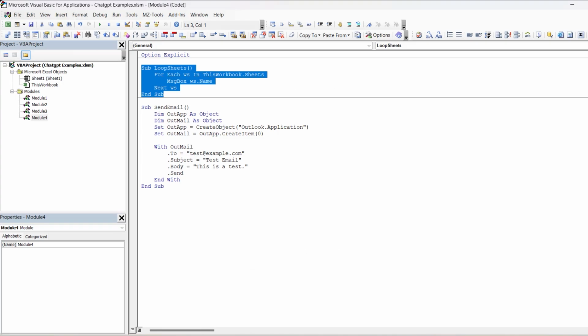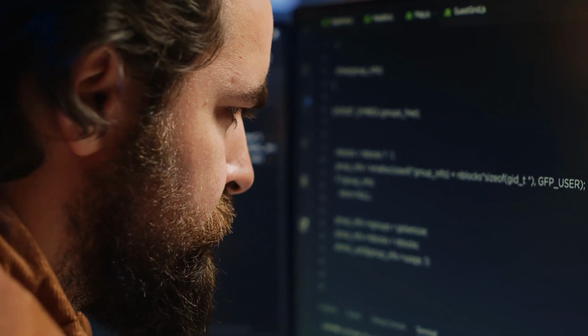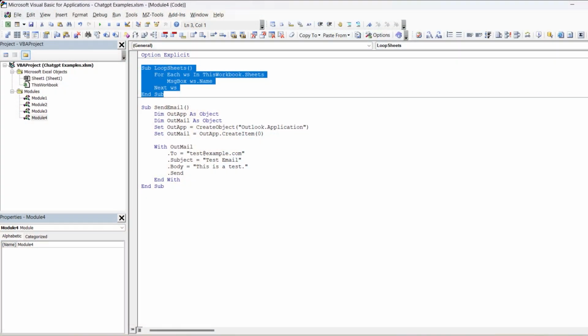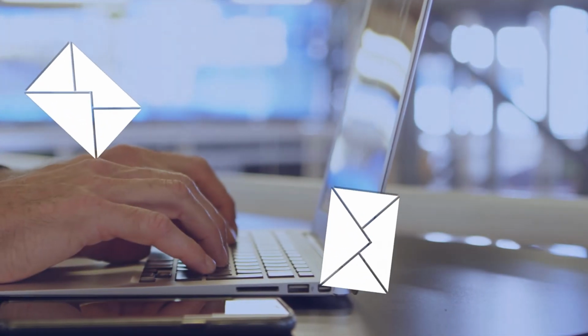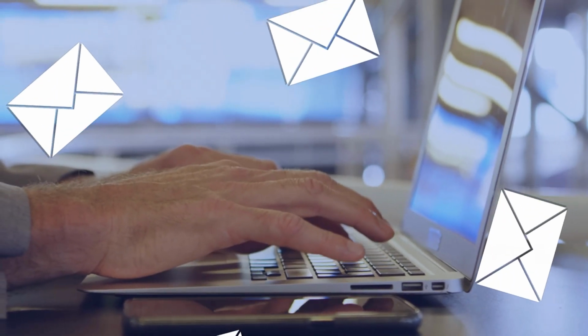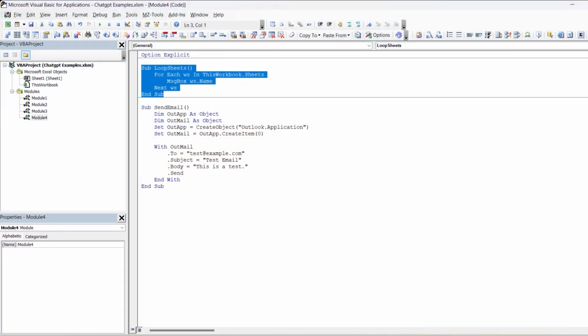Okay, next up is testing. This is absolutely very important. No matter how good the code looks, always test it thoroughly before using it in any live or important workbook. ChatGPT can write code that works in theory, but you need to make sure it works in your specific environment. Let's say ChatGPT gives you code to automate emails from Excel. It works when you run it for the first time, but what happens when you run it on a different computer or with a different version of Excel, or let's say with a large data set?